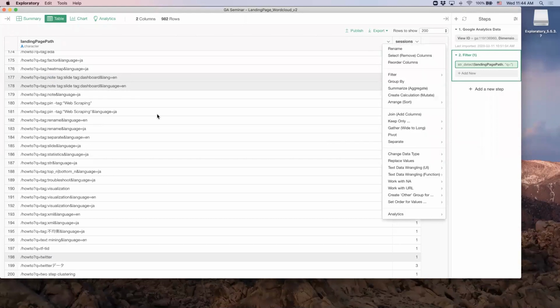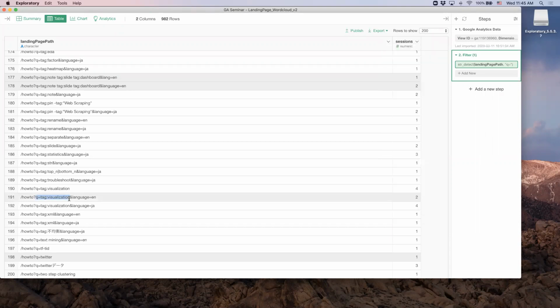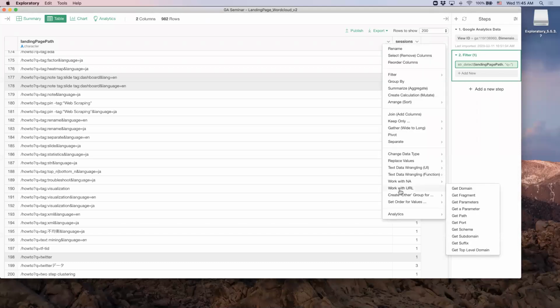First thing I want to do is take this Q equal, so any word after this Q equal. But I'm not interested in this language part, because you can actually click on the English button or Japanese button to get that translated page. I'm not interested in that part. I'm interested in this particular Q equal parameter. That's our focus.